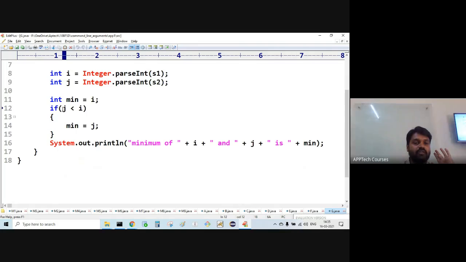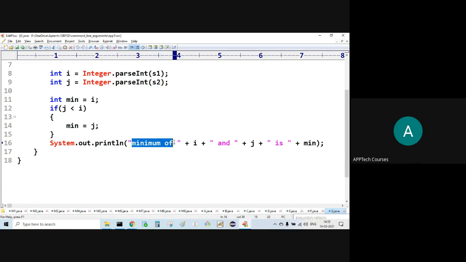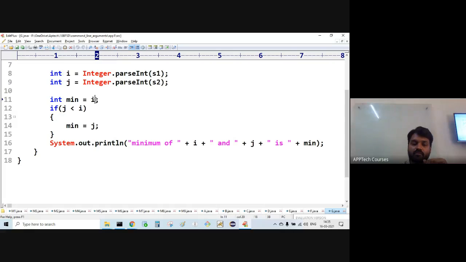If condition, if args of 1 is less than args of 0, minimum is reinitialized to j, args of 1, right? Otherwise this if condition fails. Right or wrong? Understood?